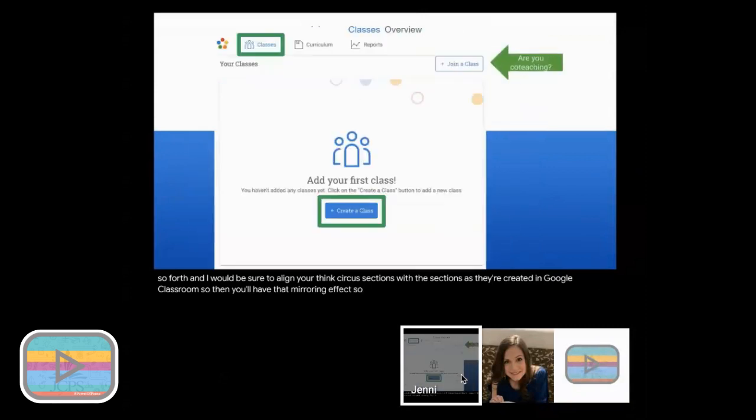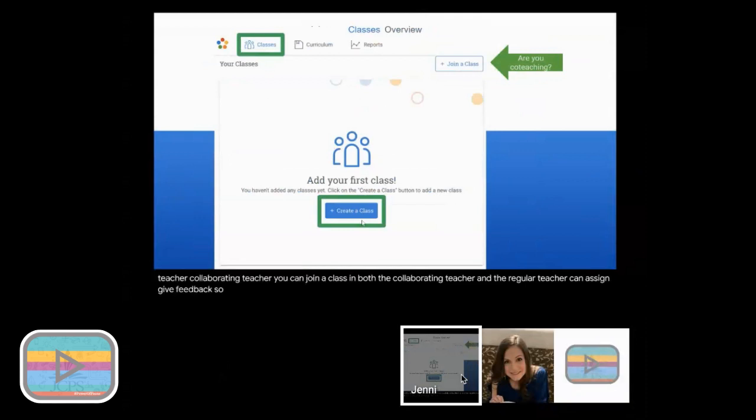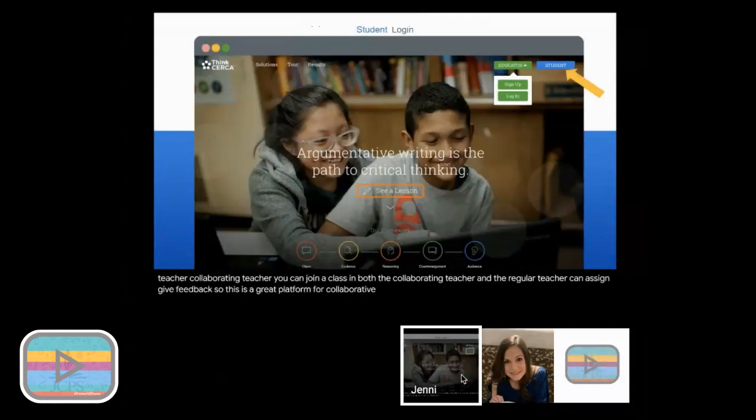So again, there's the class code. You create a class. If you're a co-teacher or collaborating teacher, you can join a class, and both the collaborating teacher and the regular teacher can assign and give feedback. So this is a great platform for collaborative teaching. And the student login looks like this slide that Jenny is showing us right now.